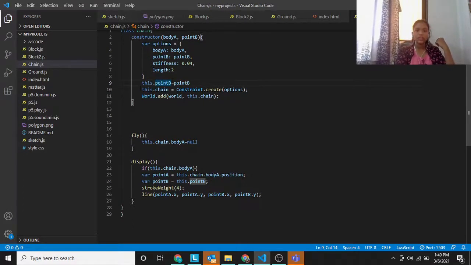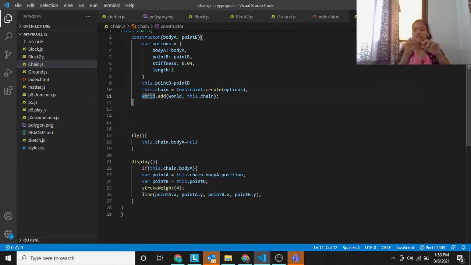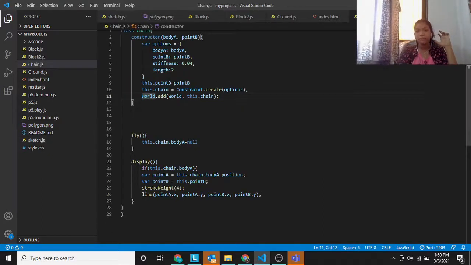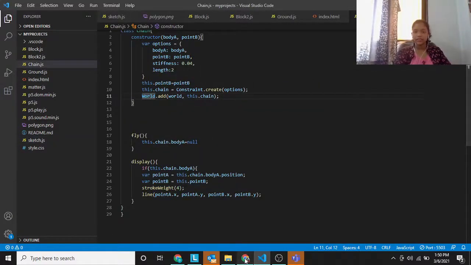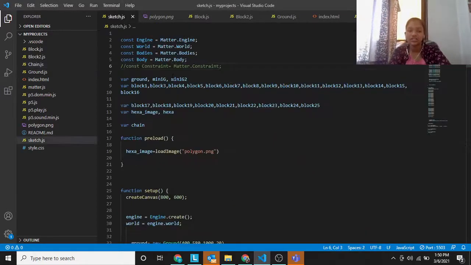Then this dot chain equals Constraint dot create options. This is the syntax for making the elastic kind of effect. This is really important. If you don't add this and you directly apply it, then it's of no use. Without making it, how can you apply it, right? So first we have to make it, and then we can apply it. If you don't write this and directly use it over here, you'll see it shows an error because it doesn't know what a constraint is. That's the reason this is really important.